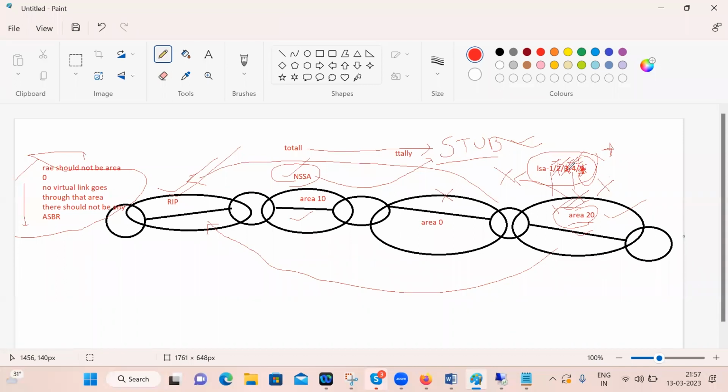So they came up with a second feature known as totally stub, completely stub. Totally stub means they restrict type 3 as well as type 5. In this area you won't be able to receive any type 3 and type 5 LSA. What you will receive is only type 1 and type 4. That is the difference between stub and total stub. Stub means you won't receive a type 5 LSA in that area. Total stub means you won't receive type 3 as well.